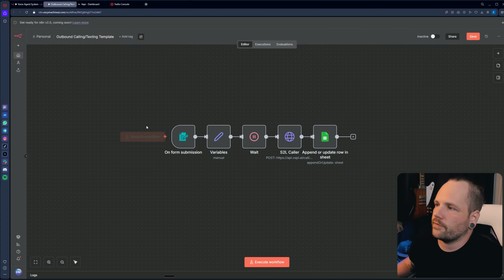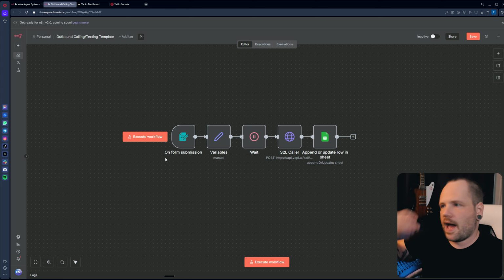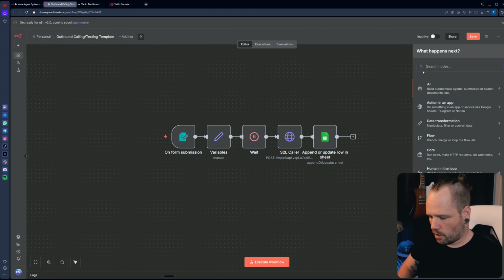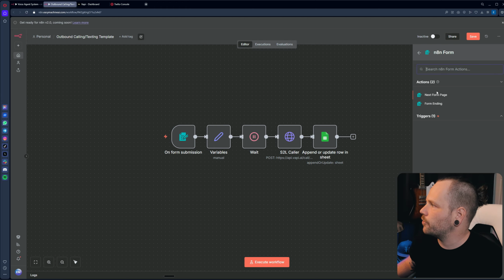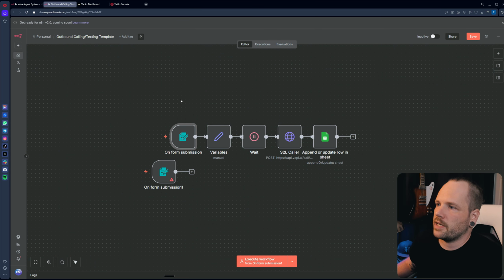I'm going to use the native end-to-end forms, but like I said, this can work with anything. A webhook from a Typeform ad, whatever your trigger is, the input is the same. We're just going to click tab and go form and create a new form trigger. Boop, just like that, very easy. I'm going to make sure that we name it something that makes sense.